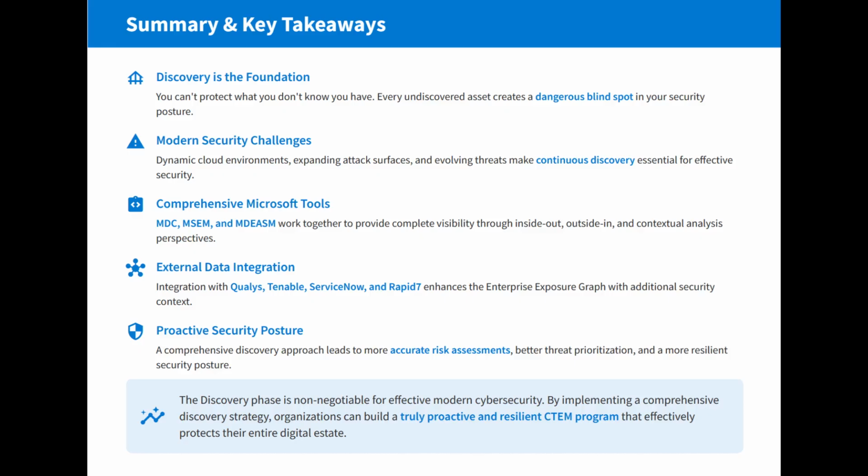In Module 3, we will move on to the assessment phase, exploring how we evaluate the security posture of these comprehensively discovered assets. Thank you for joining me, and I look forward to seeing you in the next module.